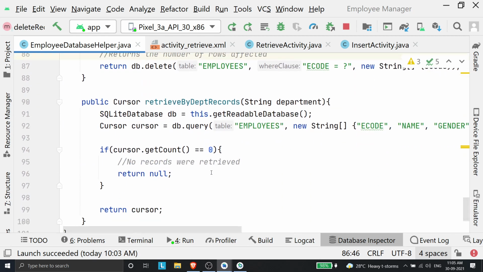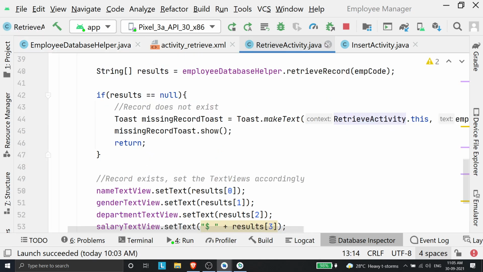And for retrieving by records, I need to retrieve records of all employees pertaining to a single department. So there will be multiple records, and I need to traverse them. So the logic will be different on the front end side. I'll show you what the logic is.